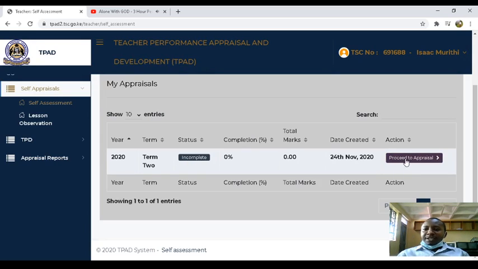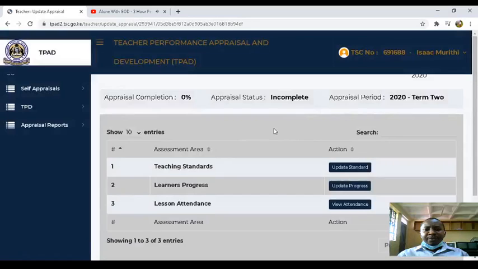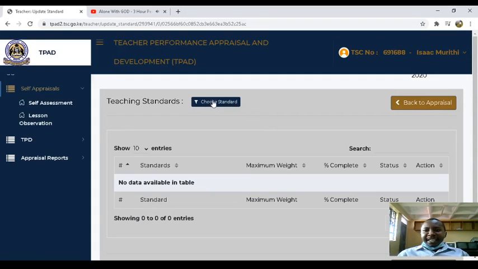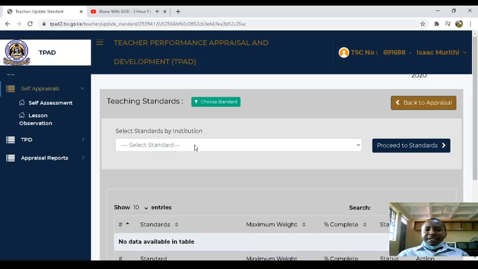On the action, click proceed to appraisal, and you'll be redirected to the teaching standards. We have the teaching standards, the learner's progress, and the lesson attendance. So you click on the first appraisal, that is update standards. Then you'll be requested to choose from the drop down button. You choose the standard, then you select the standard by institution.